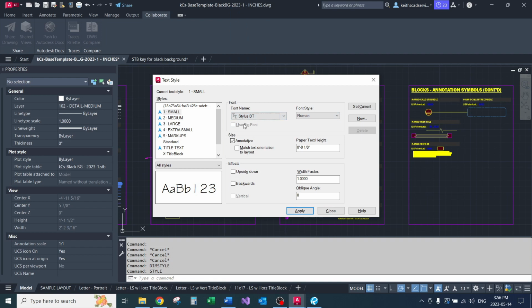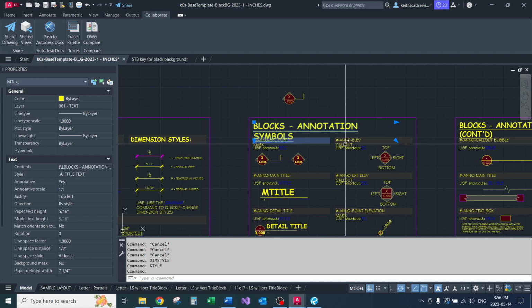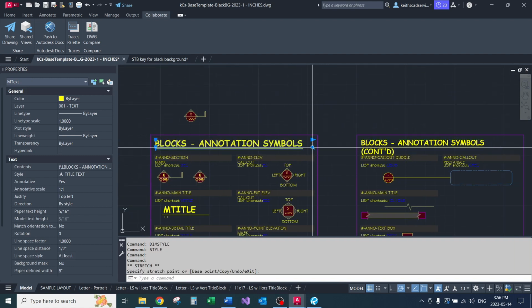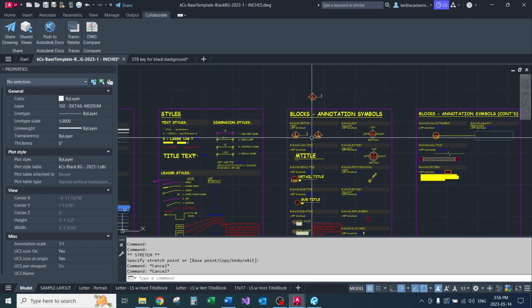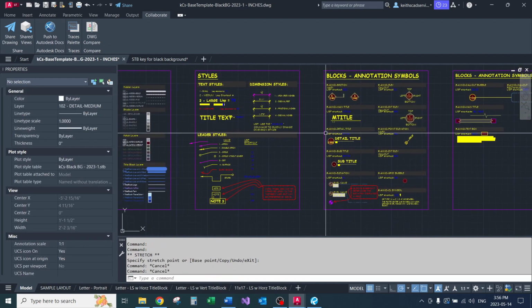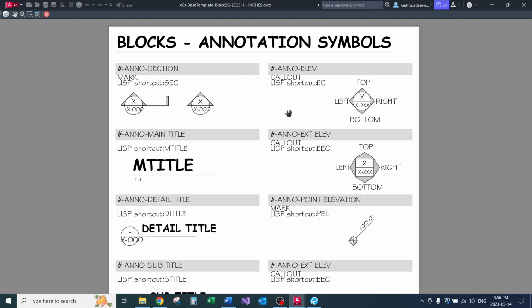So if you notice, the old videos on my channel all had the stylus BT style. So as you can see, I'll have to adjust a lot of this text, right? So we have that changed. Much of the look of the drawing is still going to be the same. Well, actually it looks quite a bit different now, I shouldn't say that.